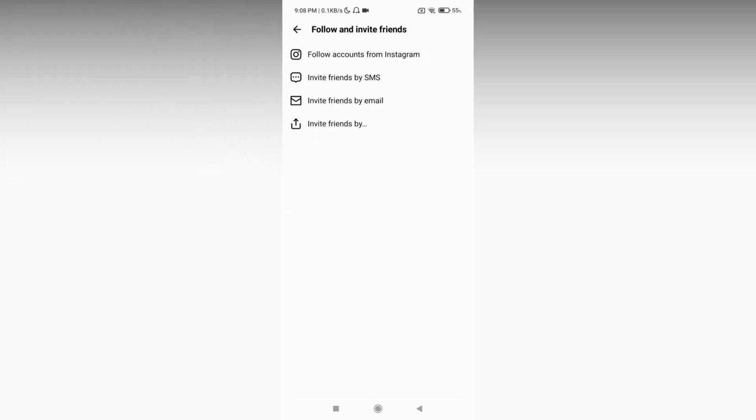Here you will have this option called follow the accounts from Instagram, because you have logged into your Threads account using the same Instagram account. In that Instagram account you are following 100 people. If 50 of them are logged into Threads, you can't find everyone by just typing their names on Threads. So you can use this alternate method to follow every friend on your list who is on Threads. Just click on follow the accounts from Instagram.